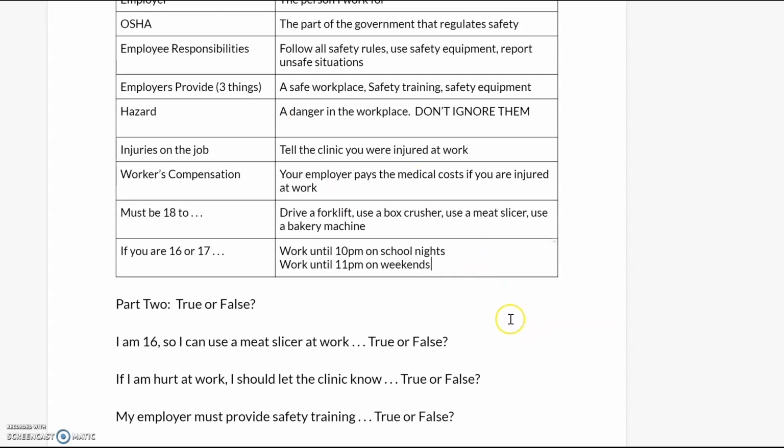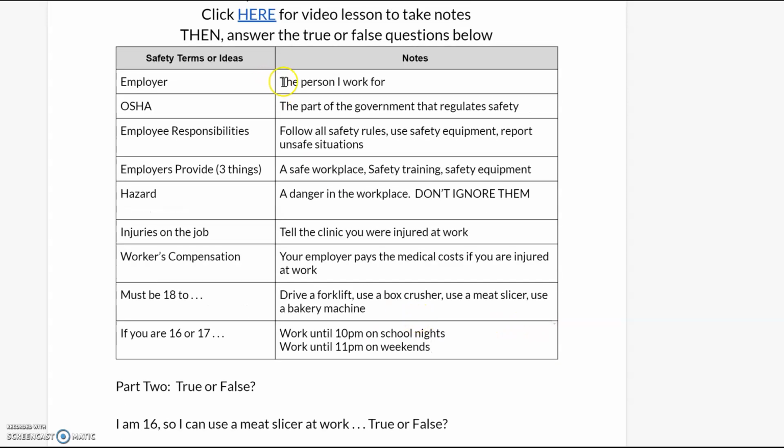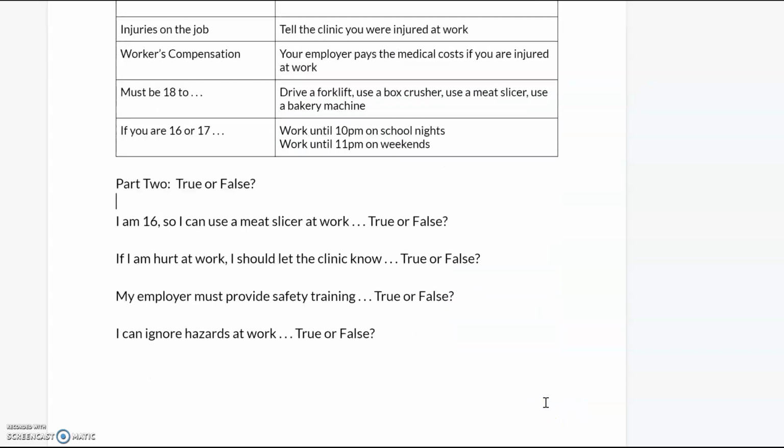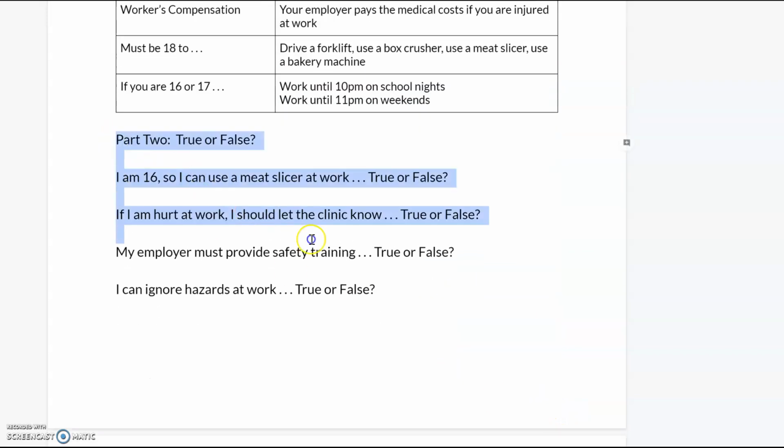So that completes the notes. Make sure you have all of this filled in. And then all you need to do is complete this section, true or false, and submit your assignment through Google Classroom. Please email if you have questions. Otherwise, good luck.